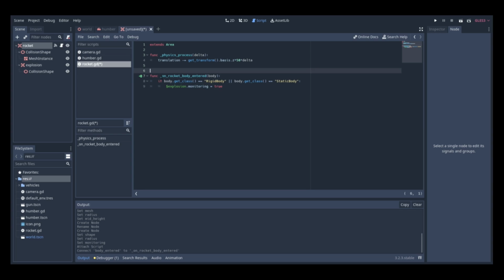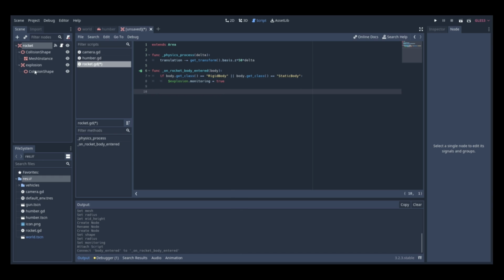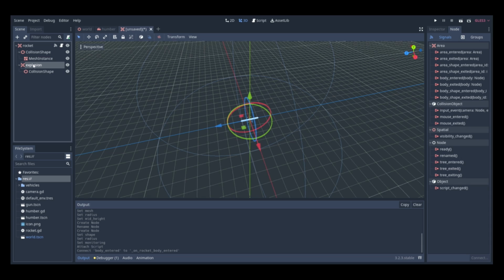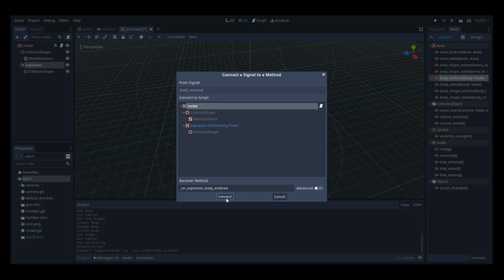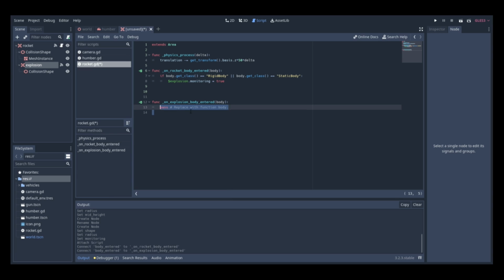Basically what this means is, once the rocket has come in contact with something, if the thing that it's come in contact with is a rigid body or a static body, make the explosion happen. So the second thing we need to do now is add a second signal. Click on the Explosion area, right click and connect the body_entered, and we're going to be using the following script.